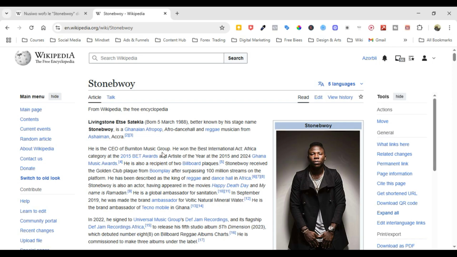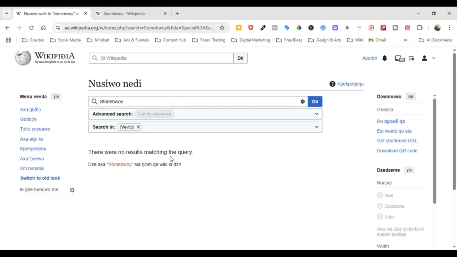Because I've done that work already, I'm just going to go straight to the point and show you how to publish this article. After searching for the article on the Airway Wikipedia, if it actually exists, you will see it in the search results. But over here, it says there are no search results matching this query, which means the article does not exist.